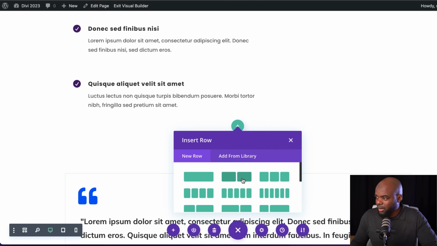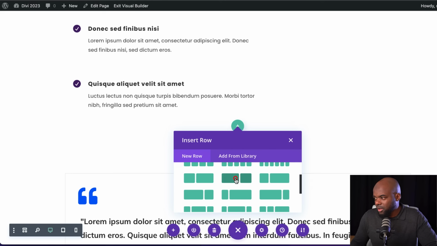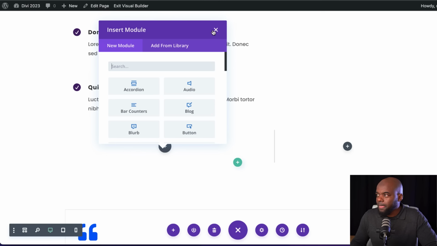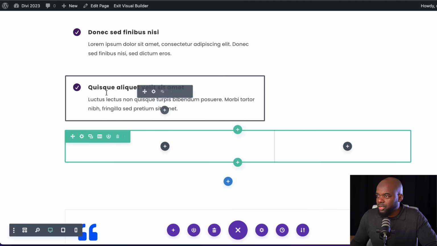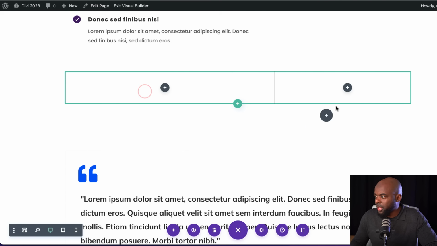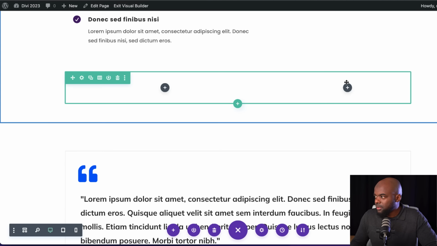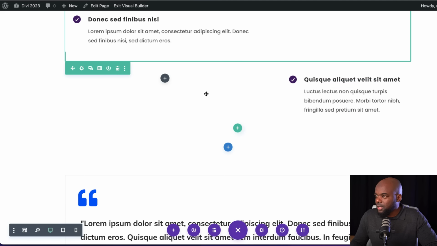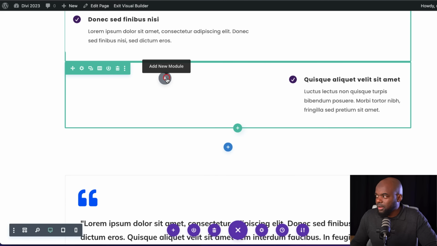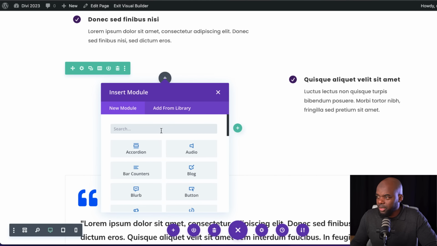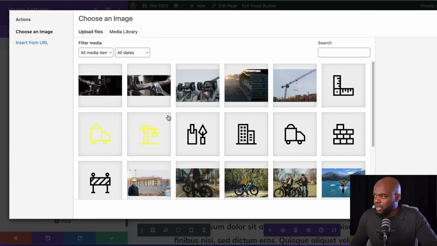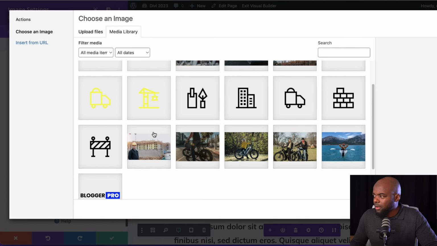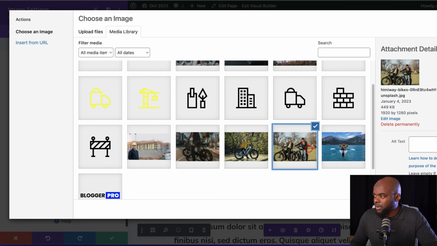So I'm going to click over here and go with 2/3, 1/3 like that. Okay. So I am just going to drag this over here like that. Then in here, let's add an image. So I already have some images in here. So which one should we go with? Okay, let's go with this one here.